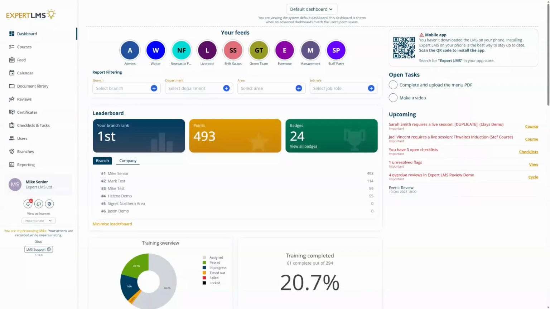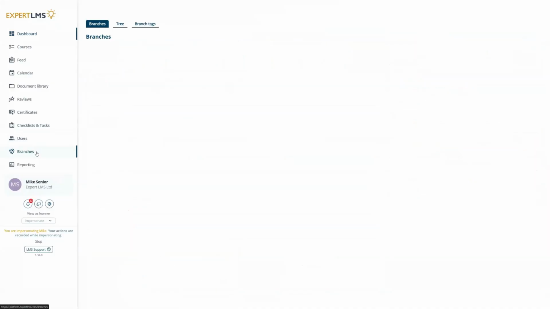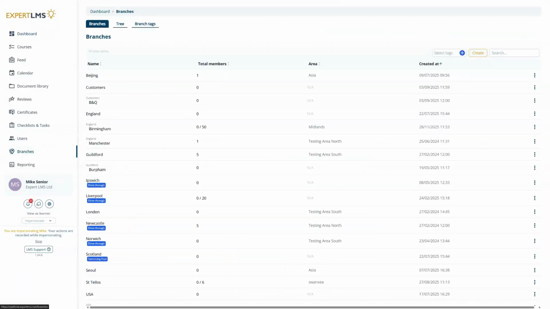Expert LMS contains an in-depth branch system to allow you to separate your locations out across your company. This video will show you how to create branches, apply various settings, and how to split them up via the regions or hierarchy within your company. To access, click Branches from the menu on the left-hand side of your screen.